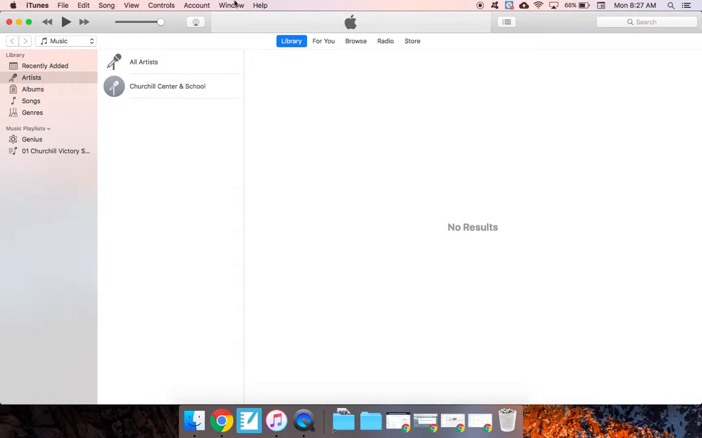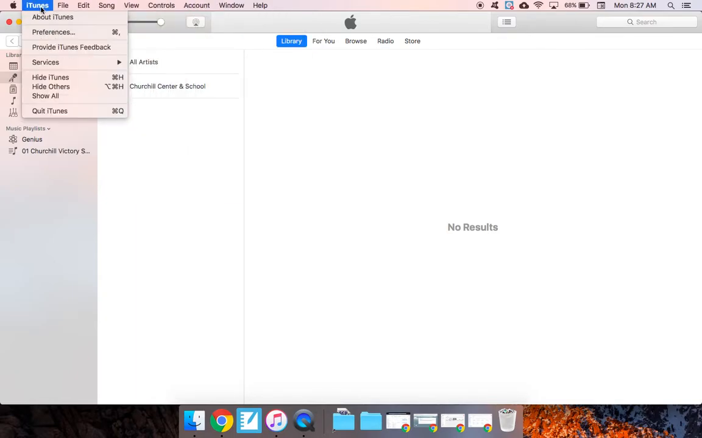This top area displays the options for whatever program you are running. Right now I'm in iTunes, so I can see that it says iTunes, File, Edit, and if I want to access any special features, I can just click and move around to go to Preferences and so on.